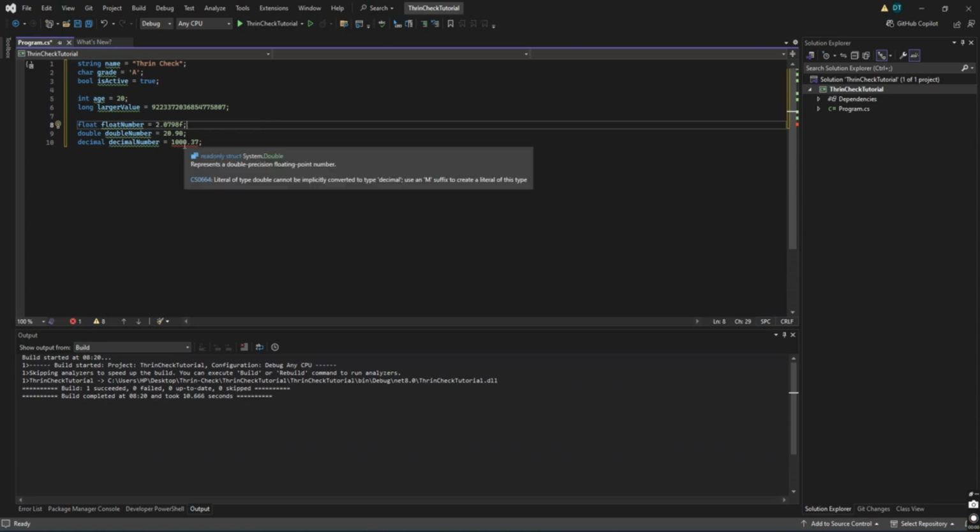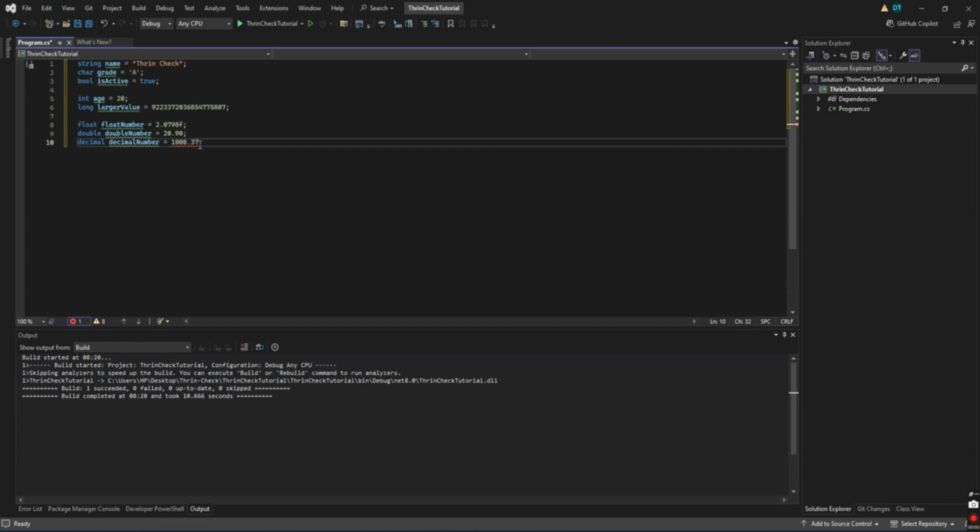So you can see it's also showing us this. You have to put a suffix m at the back to signify it is a decimal. It can either be capital or small. Just make sure there is an m at the back that signifies it is a decimal value.